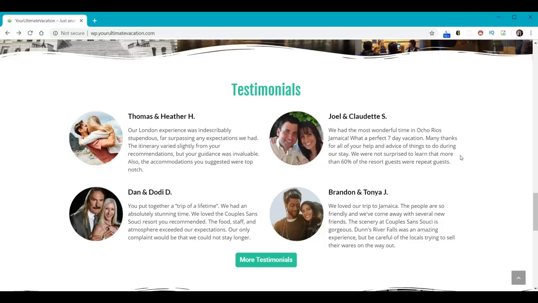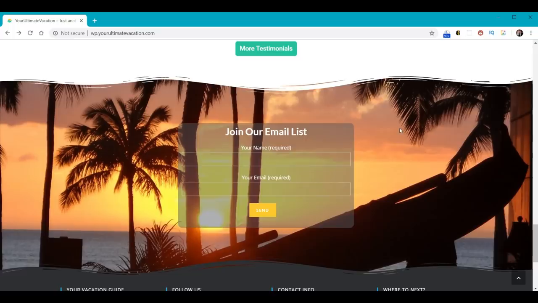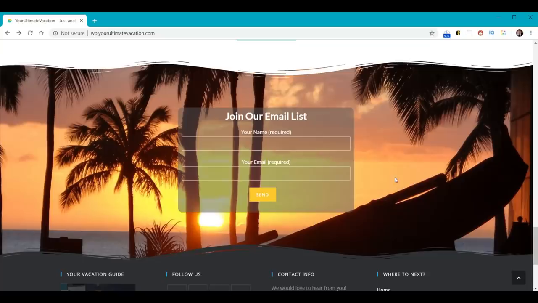Then we're going to do this parallax background. Notice how the image slides up and down inside of the window. Then we'll learn how to add this floating box on top with a join our email list inside of it. We'll show you how to make the two fields that are required, and we'll also show you how to make the send button go exactly to who you want it to go to.